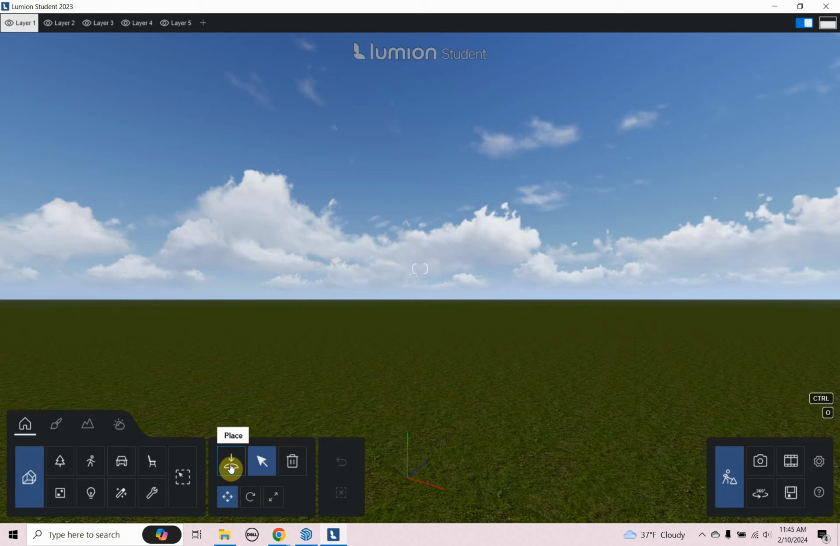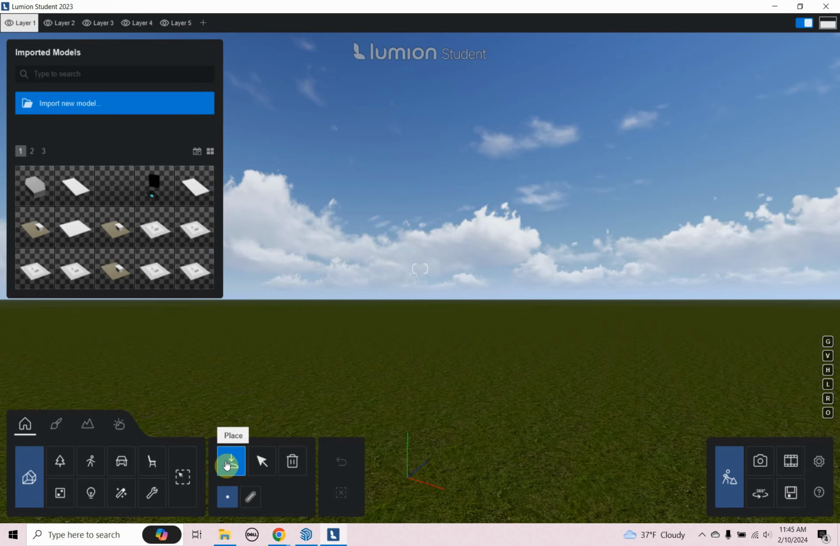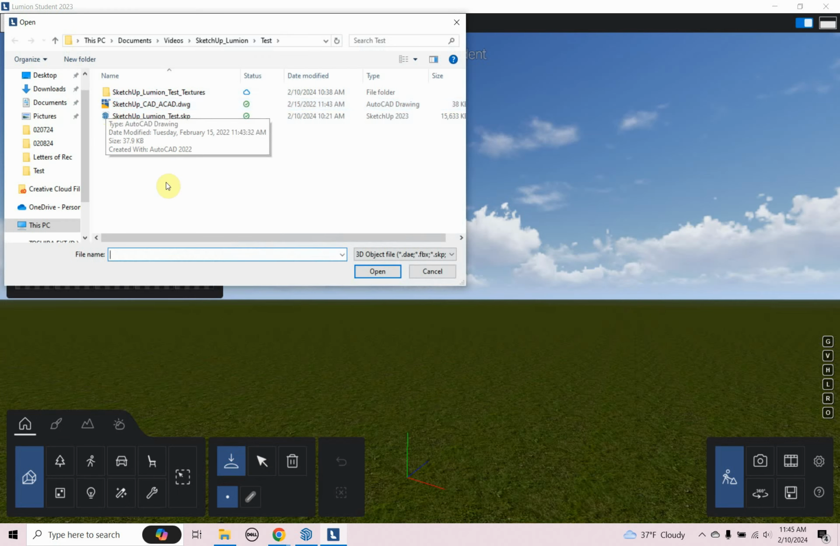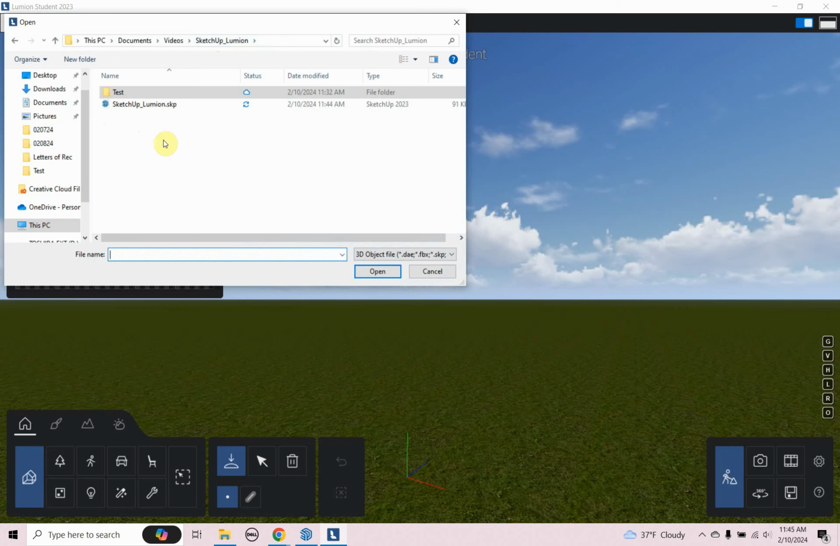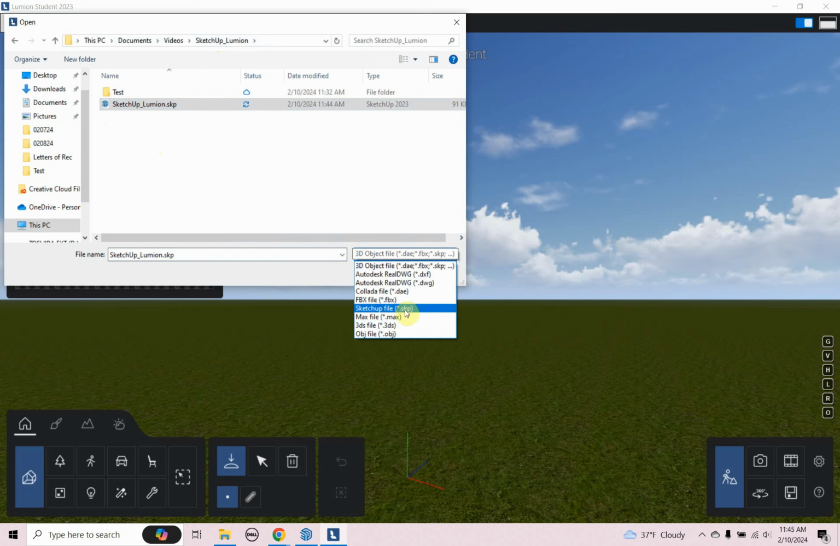So if I go down here to place, this window pops up in the upper left and it says imported models, and I would click on import new model, and I would just go ahead and choose my SketchUp file, and I would just open that. So SketchUp is one of the file types you can import. So you see a bunch of these here. So I'm not going to import it. I'm going to live sync it.